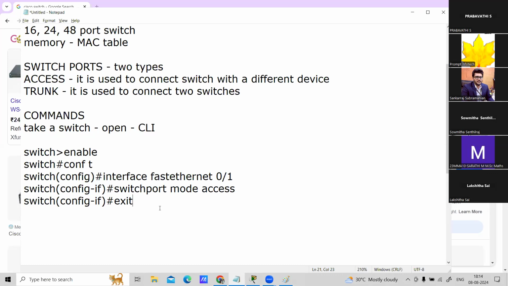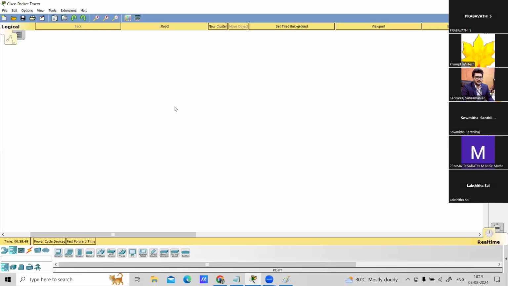Okay, so this is how you convert the switch port into access or trunk. Or if you want one to act as trunk, you can change here as trunk. All right, this is how you configure a port in a switch. We'll do it once in Packet Tracer also.